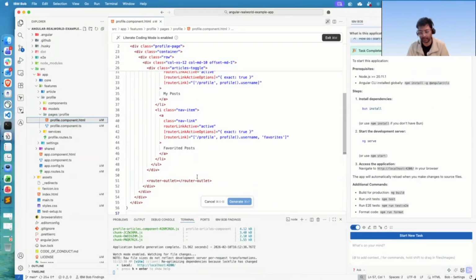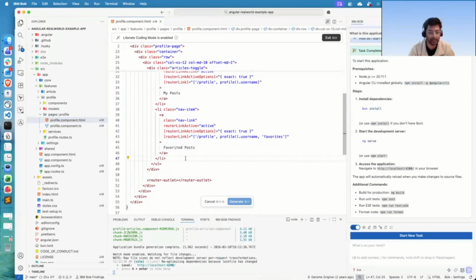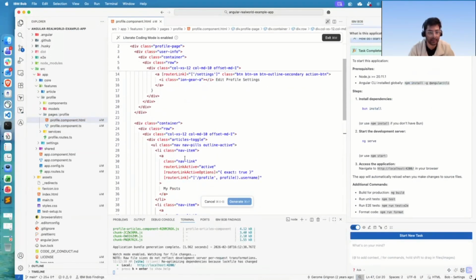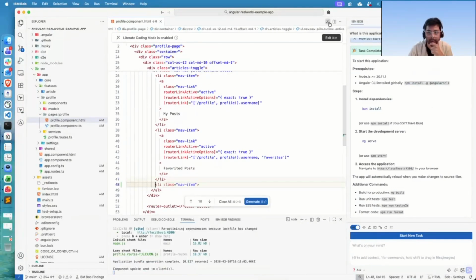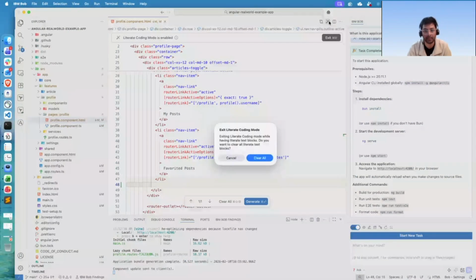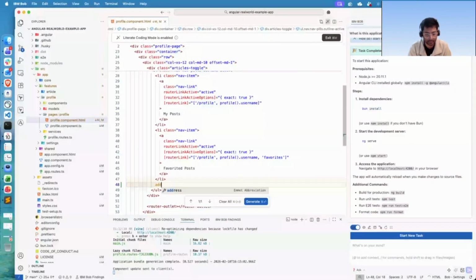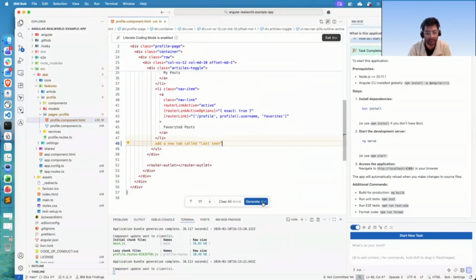So you would want to have a section of the most recent or the last seen posts, or last post that you have visited. So let me just add this text over here, right? I wanted it to be added over here. I'll click on this. Literate coding mode is enabled. So you can disable or enable over here. So add a new tab called last seen, right? In plain English language, it can be anything, generate.